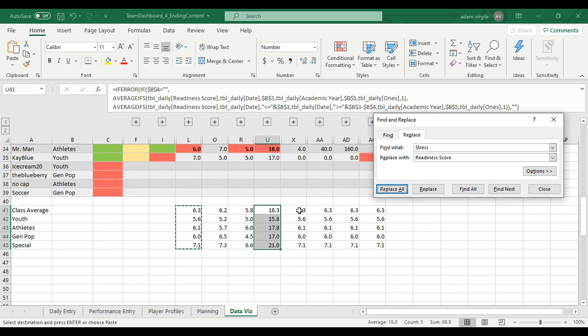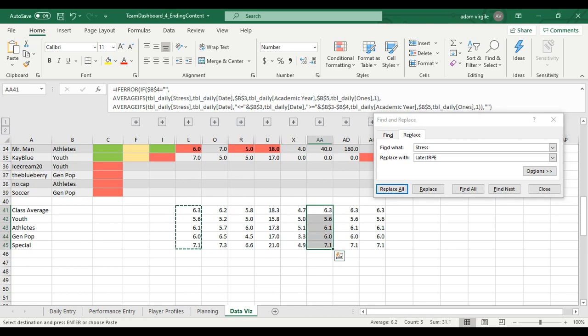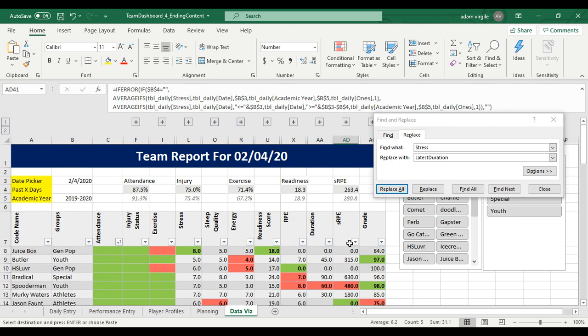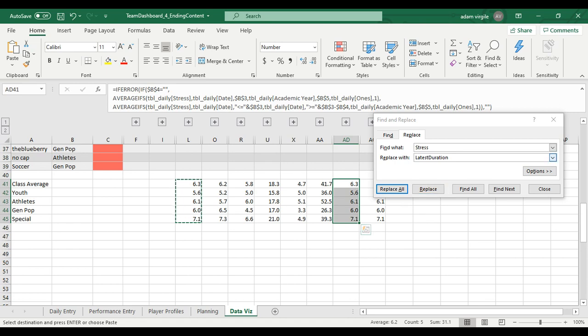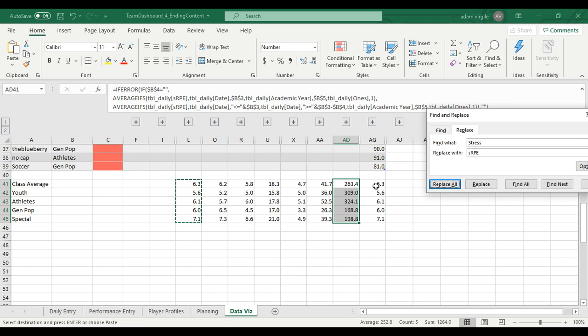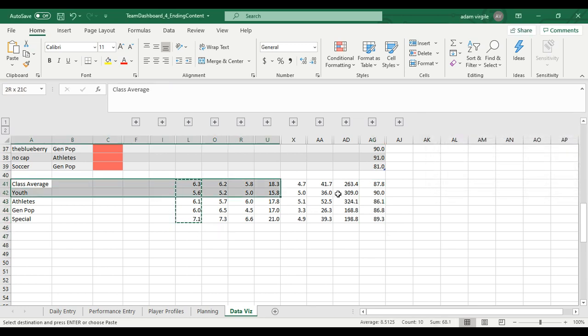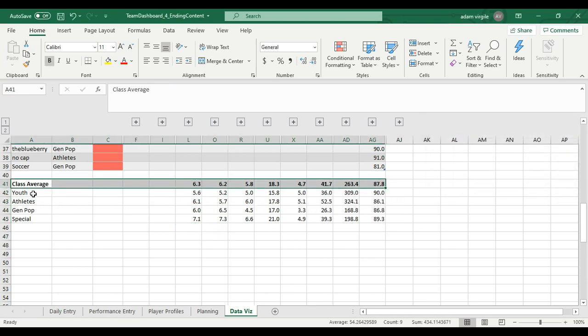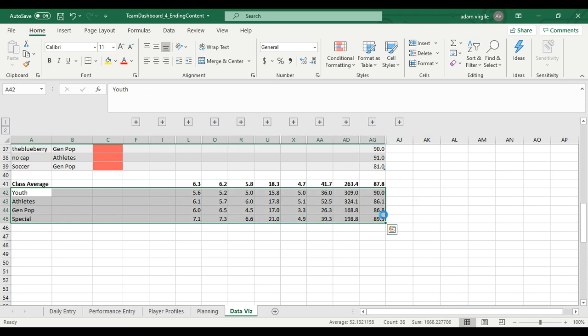RPE, duration. So then I'm going to do this for, I think I called it latest RPE in my database. The latest duration. And what do we have here? SRP and grades. All right, so let's do SRP and grades. All right, perfect. So now I have class averages and all these different cohort averages.